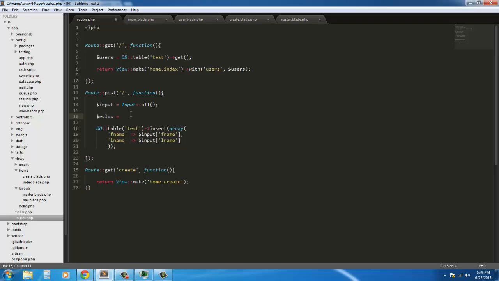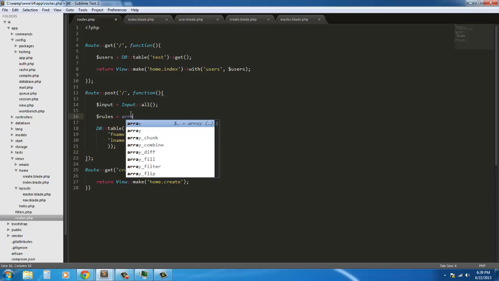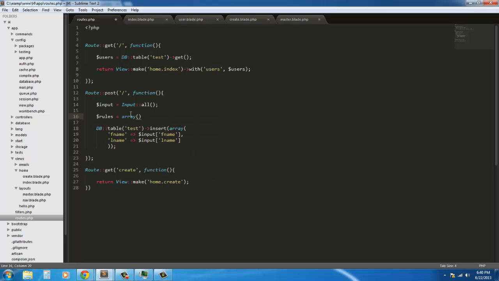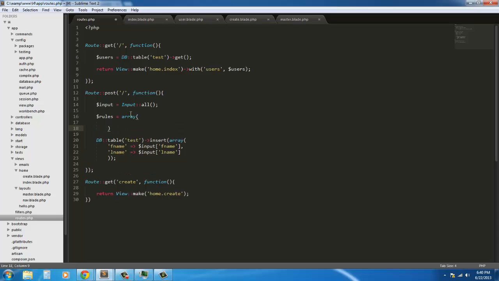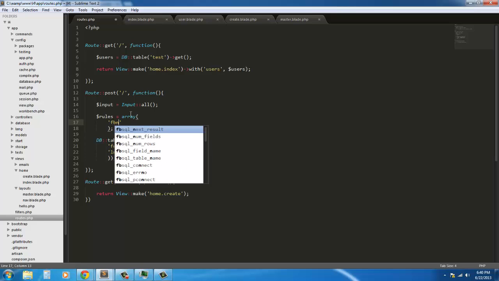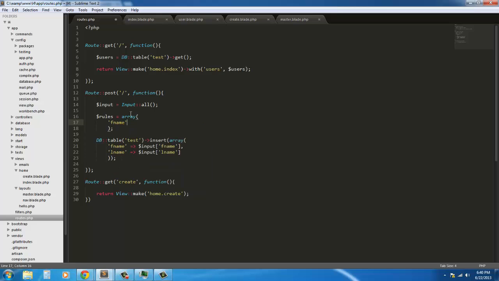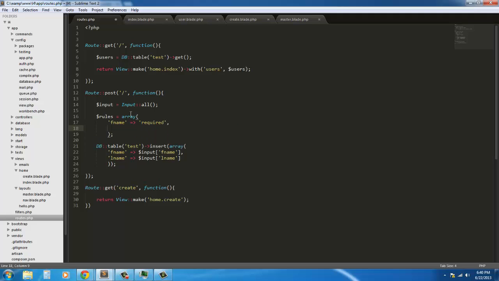So this one, we're just going to set up some rules. And it's the same thing as setting up rules in level 3. Nothing big. Nothing's really changed. So we're going to say fname required, lname is required. And that's it for rules.